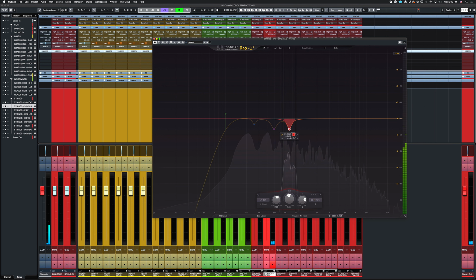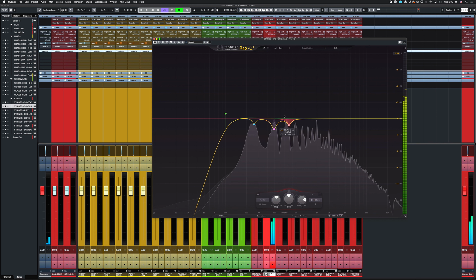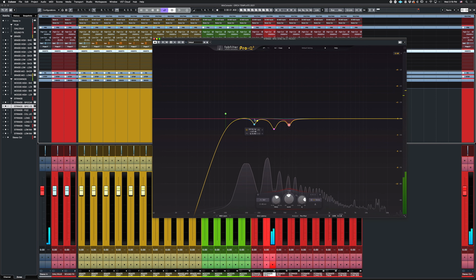That's like a nasal quality right there, right? Around 800. Okay. But I just want to take away maybe about 1 dB of it. I don't want to make it too dramatic. Okay, cool. So this is what's known as subtractive EQ because we're taking away the strength of certain frequencies, right?